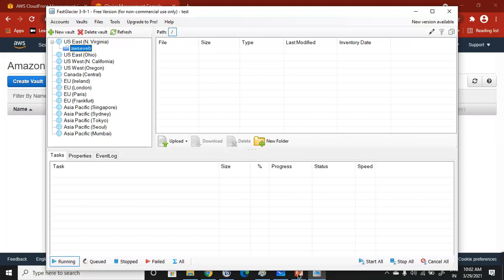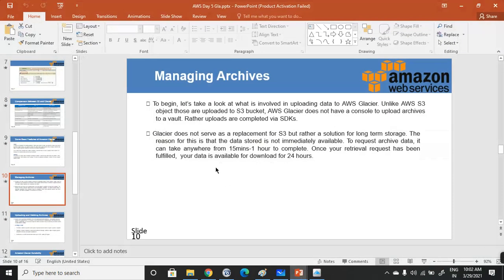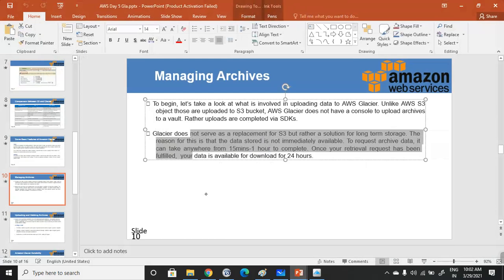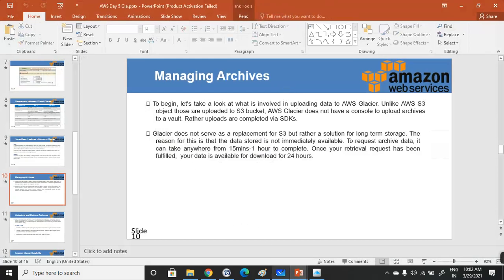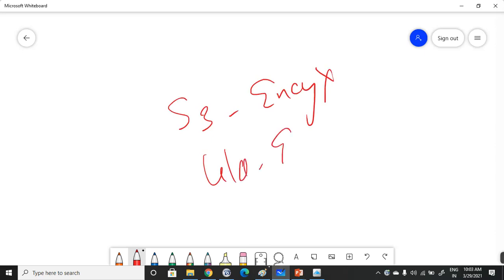another important thing I would like to tell you guys about S3, right? S3 is not encrypted by default. But Glacier is encrypted by default. Whatever you upload, it will encrypt automatically, although in S3 you need to encrypt.